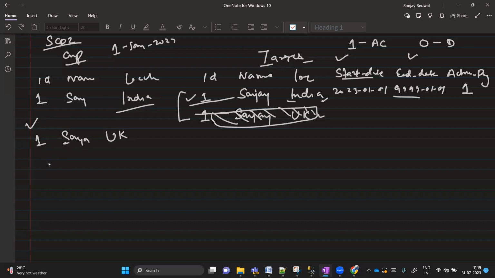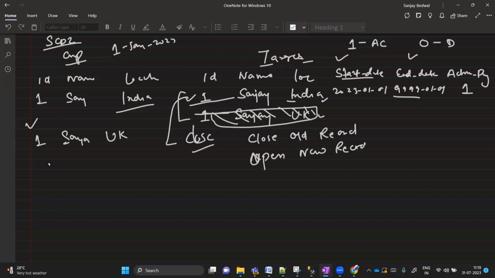So in this case, we are going to close this record. We are going to do two things. We are going to close the old record and we are going to open a new record. What do I mean by that? Now let's try to understand over here. The previous record we are going to close. When I say we are going to close, that means the end date of that particular record will get updated.